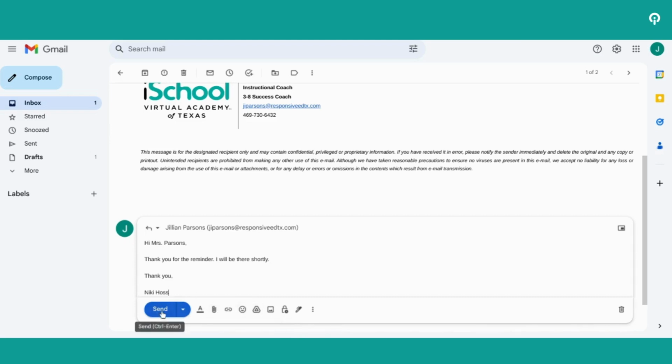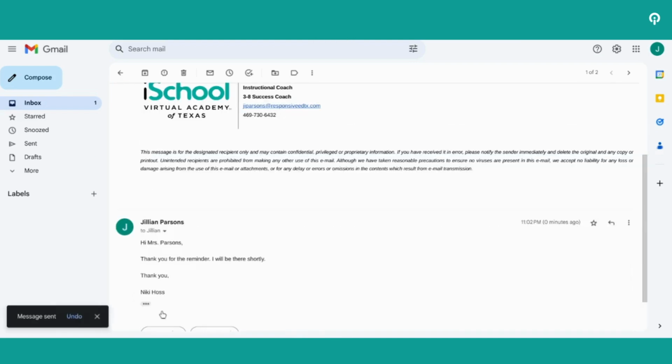So once you're happy with that, you're going to go ahead and click that blue send button and it sends it. And notice right here down in the bottom left-hand corner, it says message sent. So that just confirms that you have sent it.